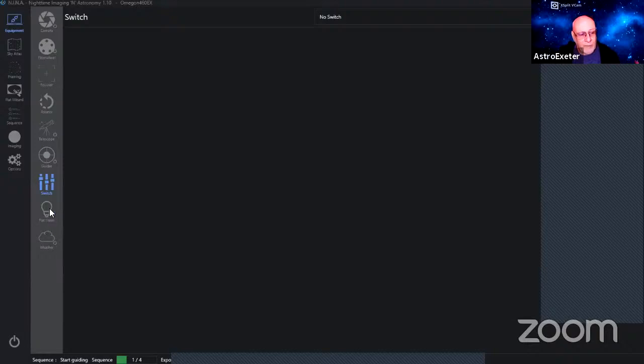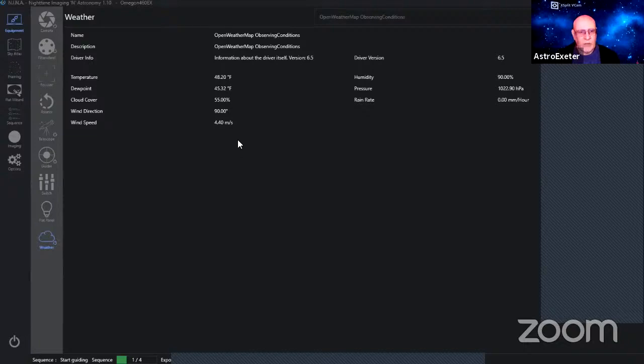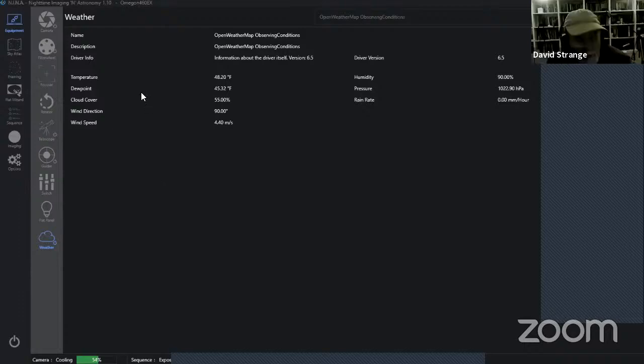You can operate a flat panel. And you can also connect to a weather channel, which I've done. So I'm connected to Open Weather, and that gives me automatic weather. So I could set that if I wanted to do other things. If I used a switch, for instance, I could open or close an observatory or something like that. So that's all your equipment tab.